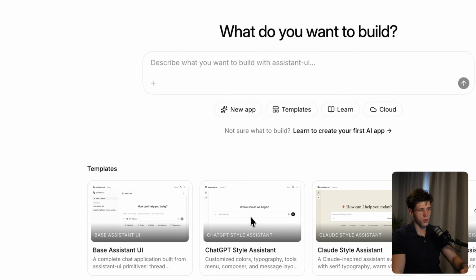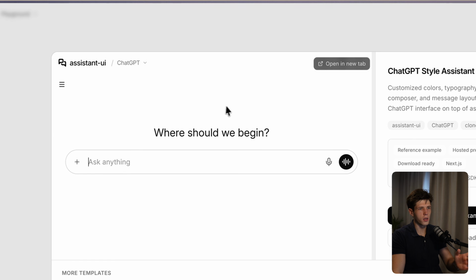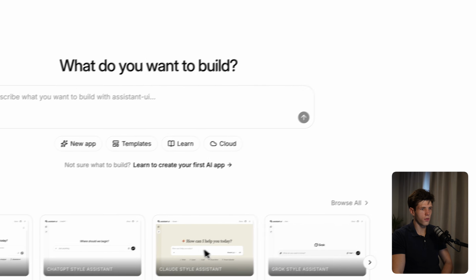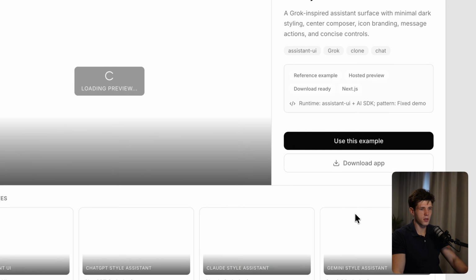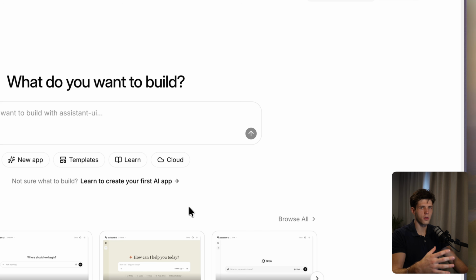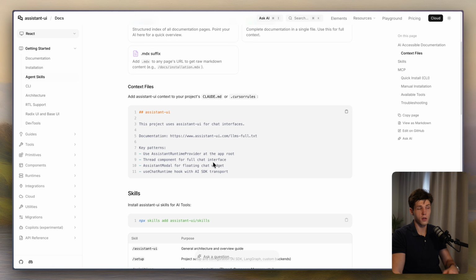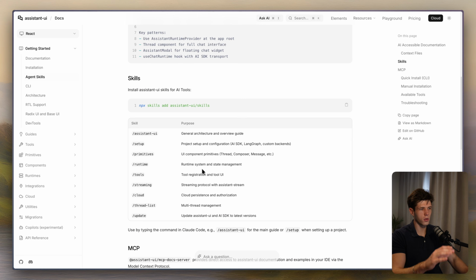They have a lot of different examples here if you need, like the ChatGPT example, let's say, or if you want Claude, even though Claude here looks like ass, but still they have some examples, also like a Grok style assistant. So they're showcasing that it's very customizable. And again, they have an agent skill that you can easily install for your agent, and it's going to know everything about all the components here.